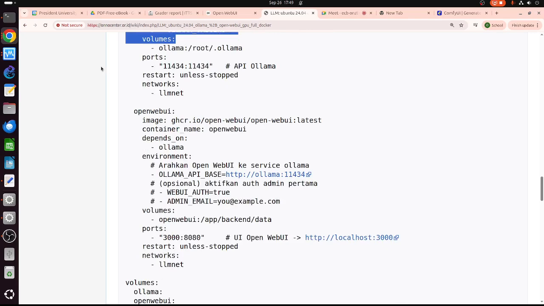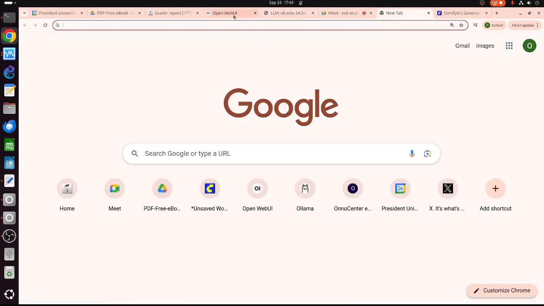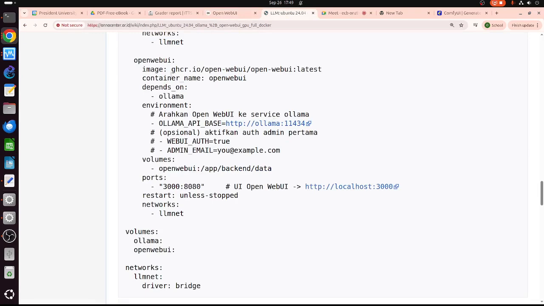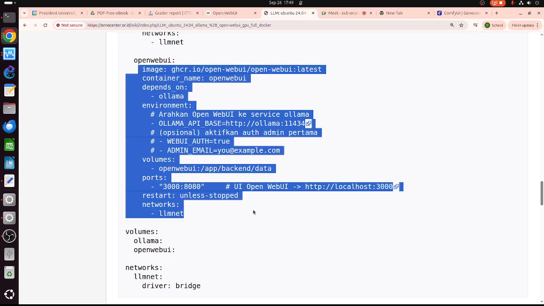Ollama is not that user friendly. Maybe later I will show you how unfriendly Ollama is. So to make things friendly, you need a web interface. This is Open WebUI. I have another Docker container that has Open WebUI. This is how to install it.